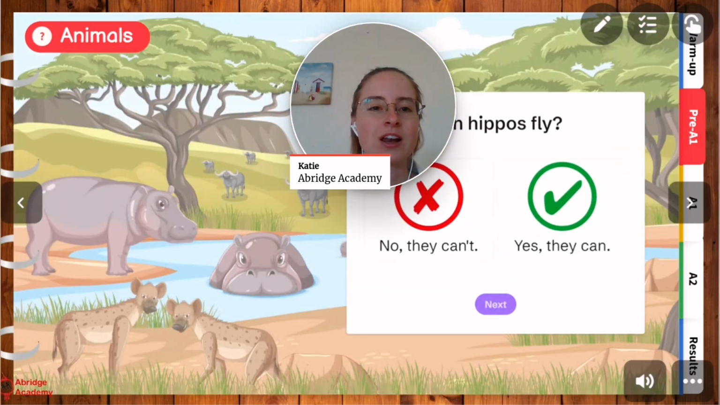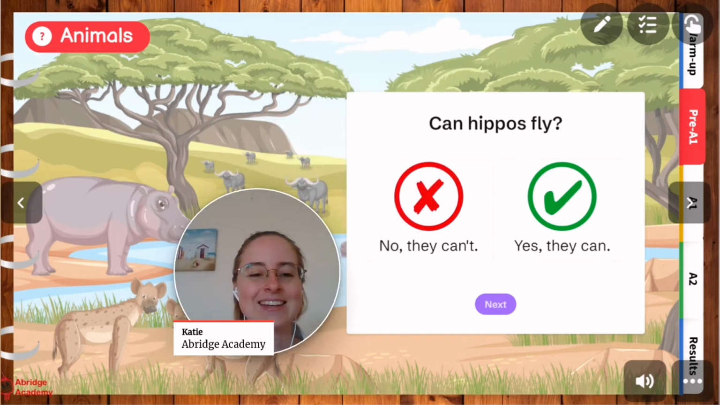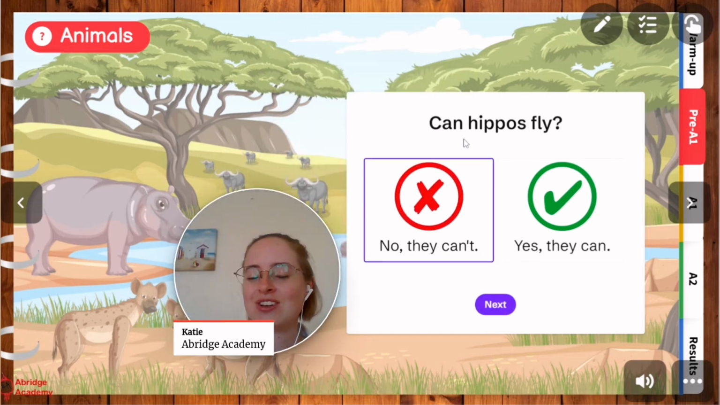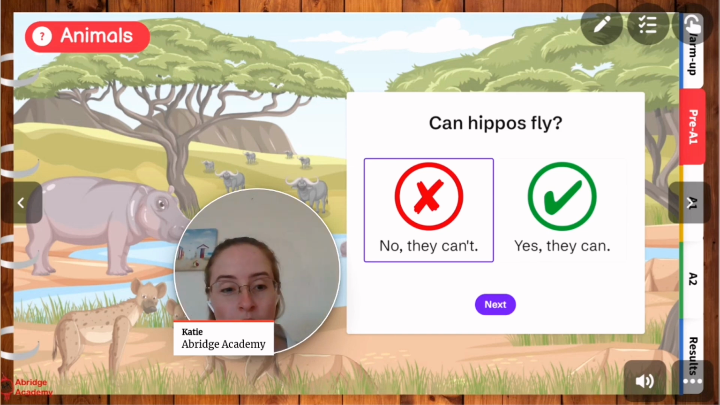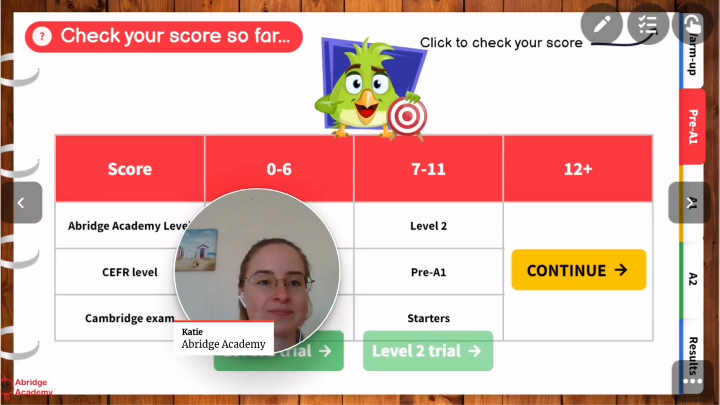Similarly here, we've got a similar kind of question. Can hippos fly? No, they can't. An opportunity if you want to with the extension question: what can hippos do? Hippos can swim, hippos can walk, things like that. So little opportunities there to extend if it is a more advanced student, if you wish.